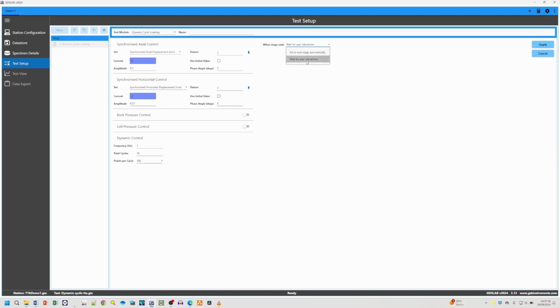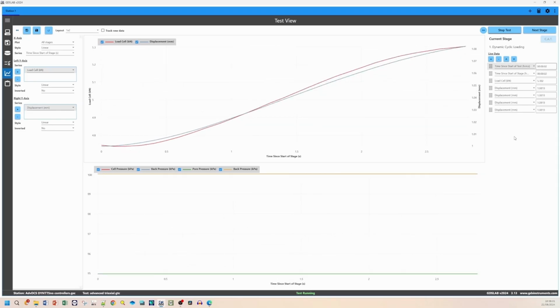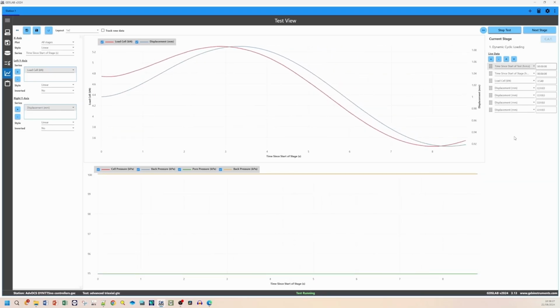Like most tests we do, you have this when stage ends termination condition, and you can choose between go to next stage automatically or wait for user interaction. Once you're happy, you can go ahead and click apply, and then you can go to the test.